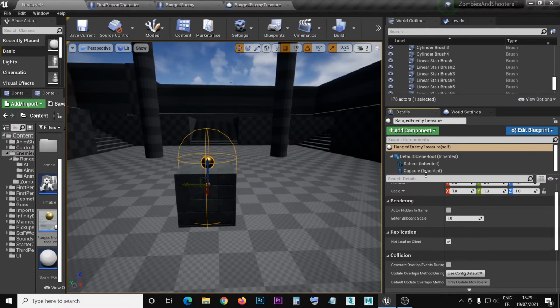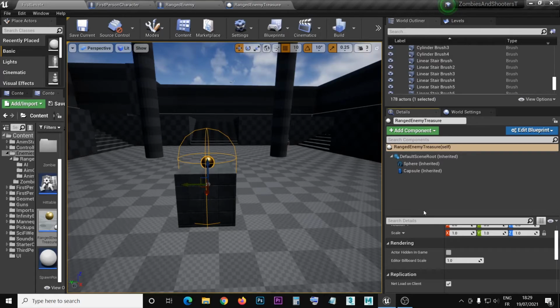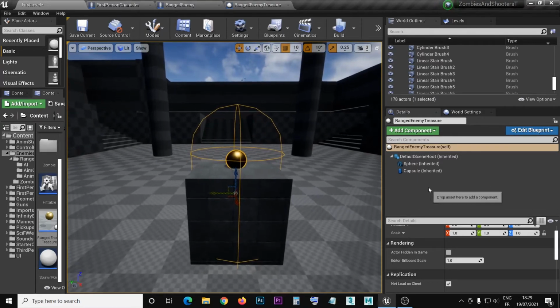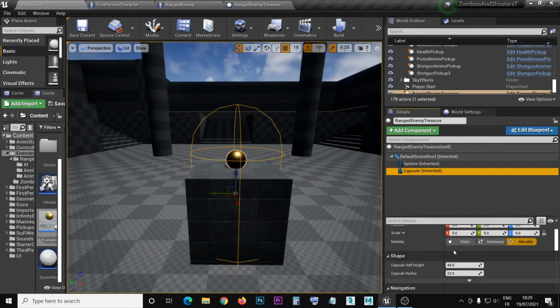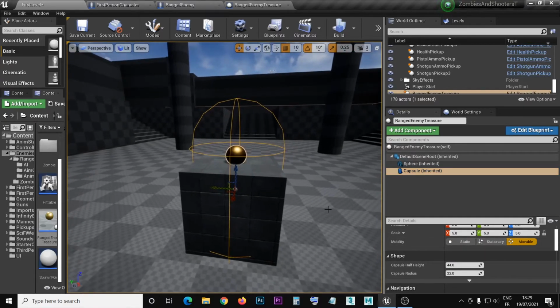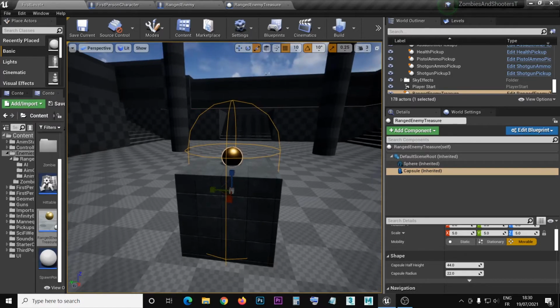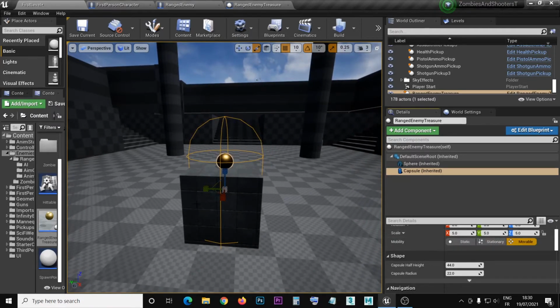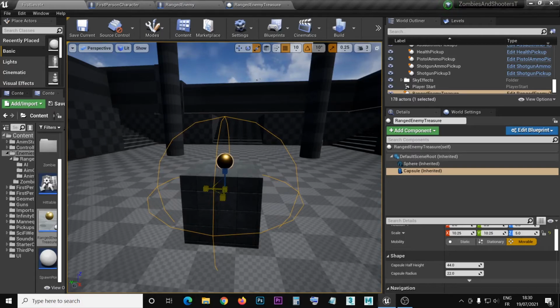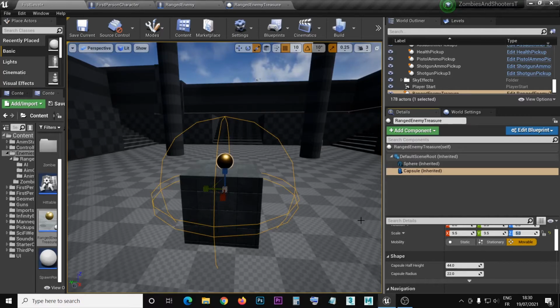So just in the details panel, gonna select the capsule component. Gonna just scale it a little bit with R. Unlock the lock to scale it a little bit with R. For the X and Y, I'm gonna set them to 9.5, and for the Z, gonna set it to 6. Should be okay for the scale.